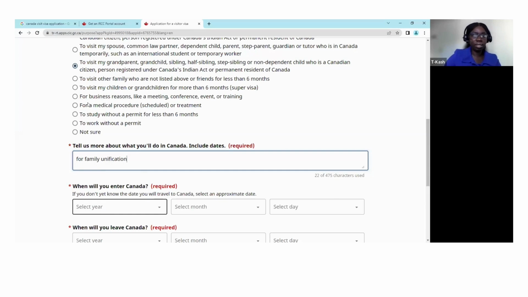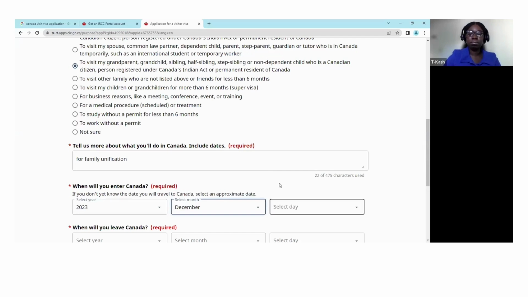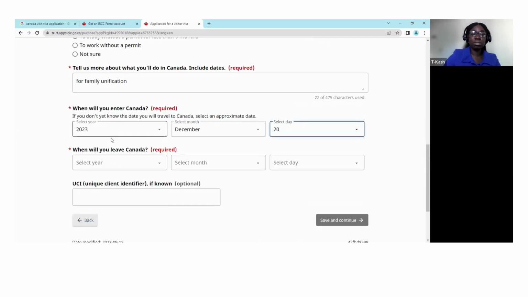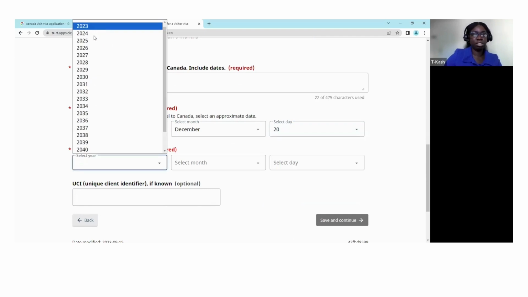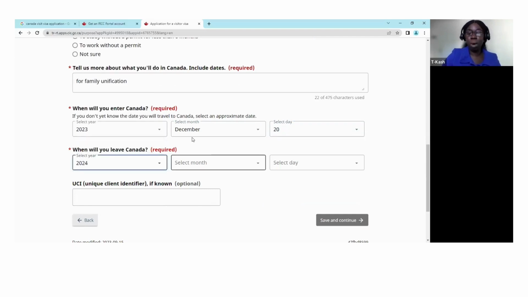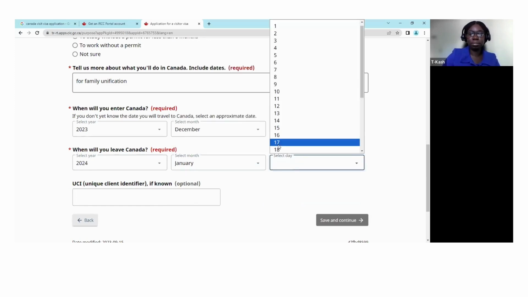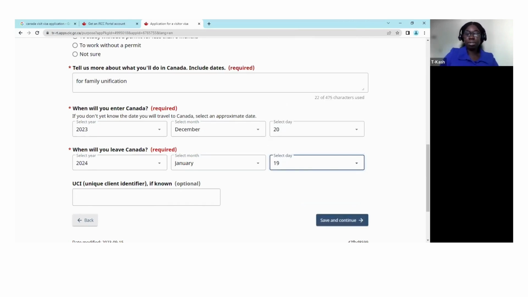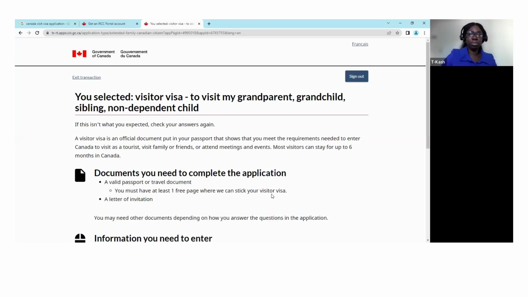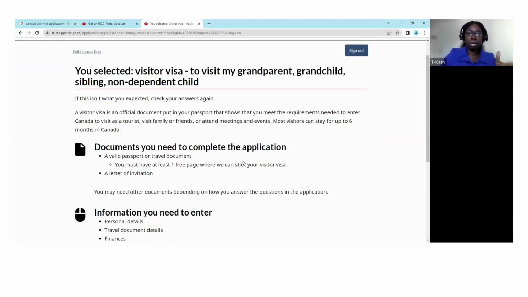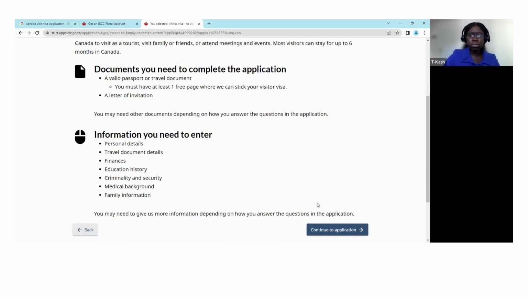When do you intend to enter Canada? Let me say December 20th, 2023. When do you intend to leave Canada? Let me say January, after I've enjoyed the white Christmas. So January, let's say 19, so I'm spending 1 month. You don't have a UCI number yet. Until you've done your biometrics, you will not have a UCI number. Then you save. It's also telling you the kind of documents you will need and other stages in this application. Then you click on continue.